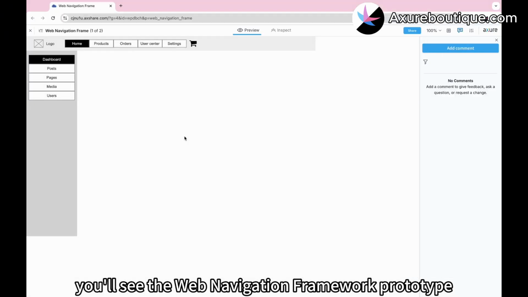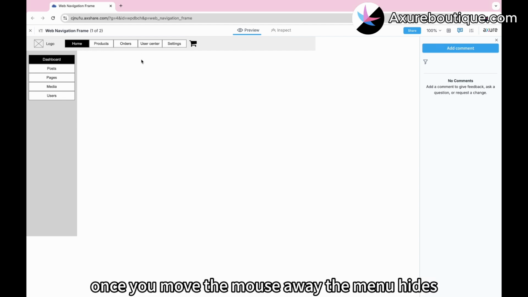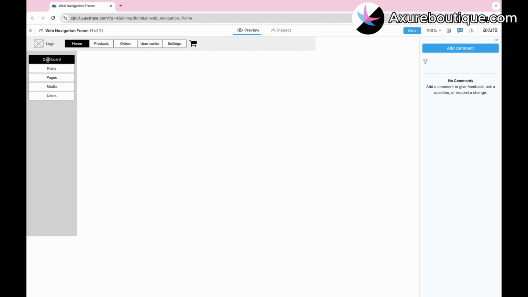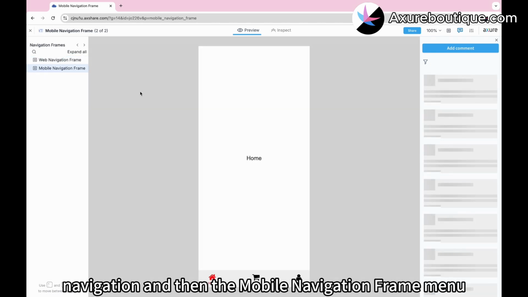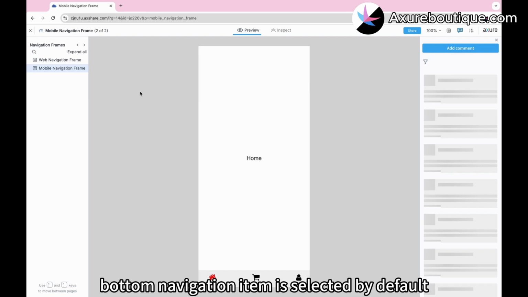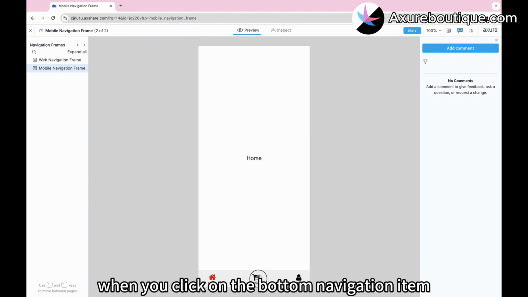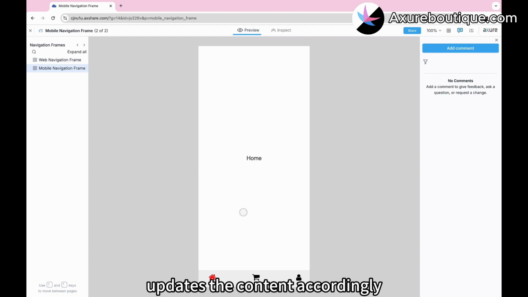You'll see the Web Navigation Framework prototype, and when you hover over the User Center navigation, the menu expands. Once you move the mouse away, the menu hides. Click on the page navigation and then the Mobile Navigation Frame menu to switch to that page. You'll see the first bottom navigation item is selected by default. When you click on a bottom navigation item, it switches to the selected one and updates the content accordingly.